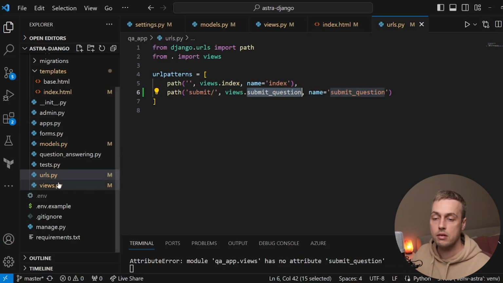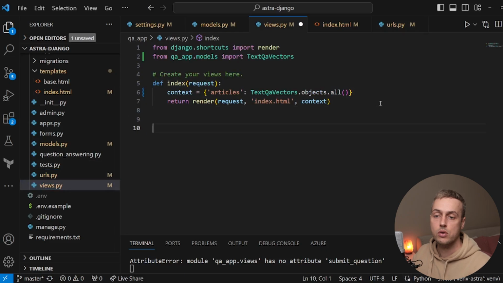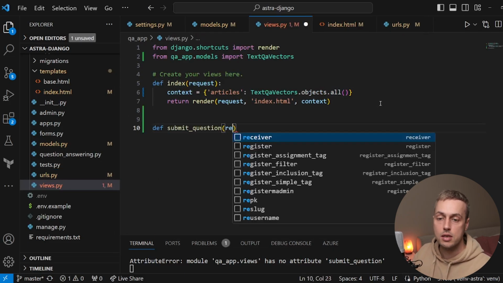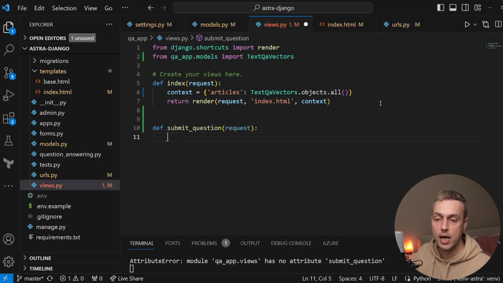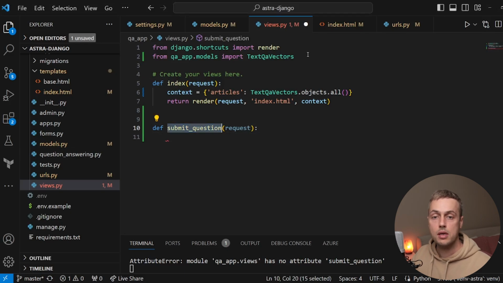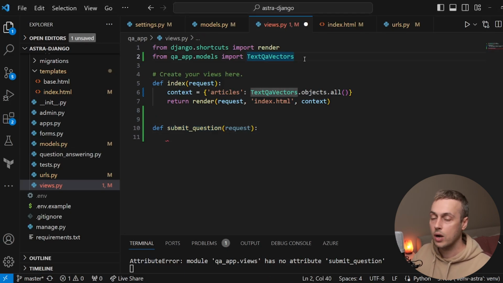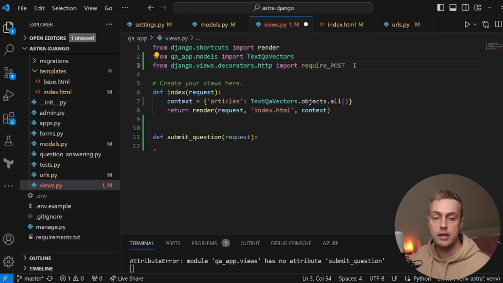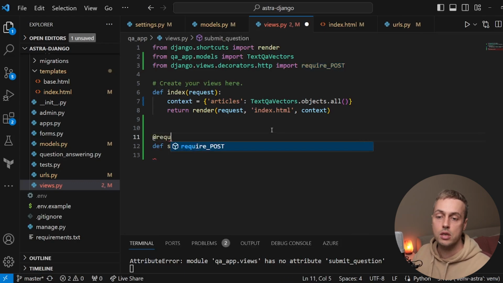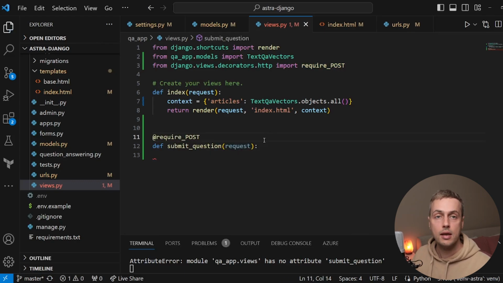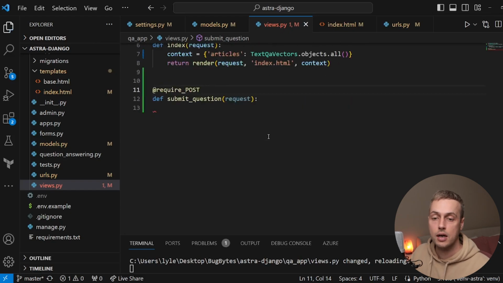So let's copy the name of that view and go to our views.py file and define a new Python function here that's going to take the request object from Django. And this Django view should only be callable via a post request. So at the top, I'm going to import a decorator from Django's HTTP module. That's the require post decorator, and we can then decorate this function with the require post, and that will mean that this function can only be called via a post request.